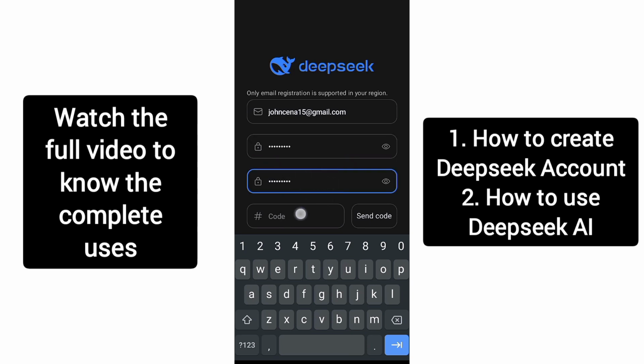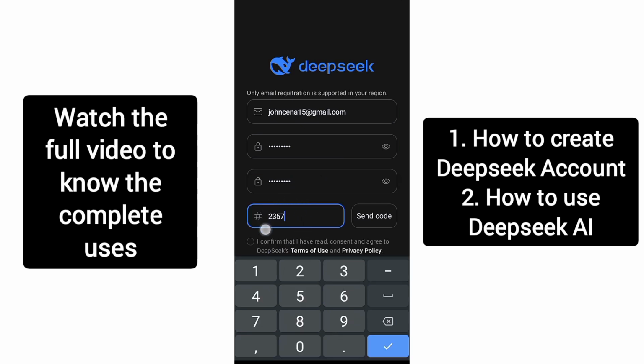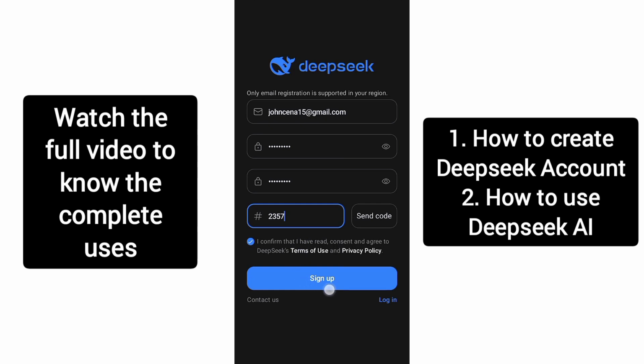Now you get a code option here. As soon as you click on send code, a code number will be sent to your Gmail address that you have already entered here. Visit your Gmail address and copy the code and paste here. And after pasting the code numbers, just tick this confirmation option like this. As soon as you click on sign up, your account will be created, okay? And sometimes if this process doesn't work, if you don't get any code number on your Gmail address, then there is another way to create your account.